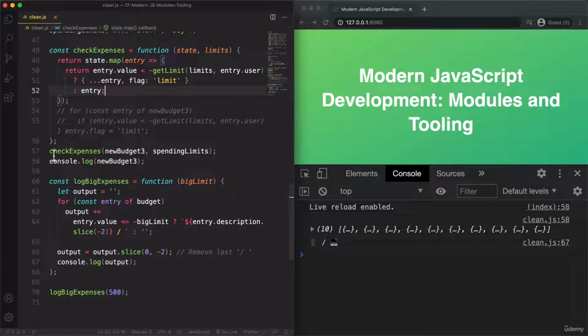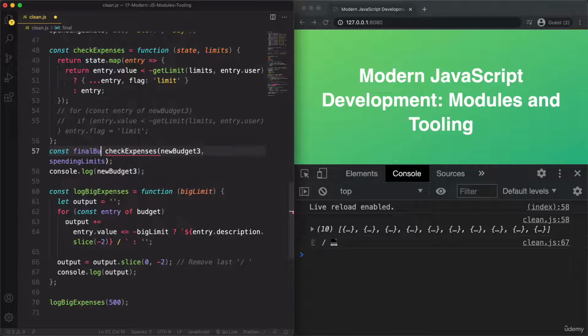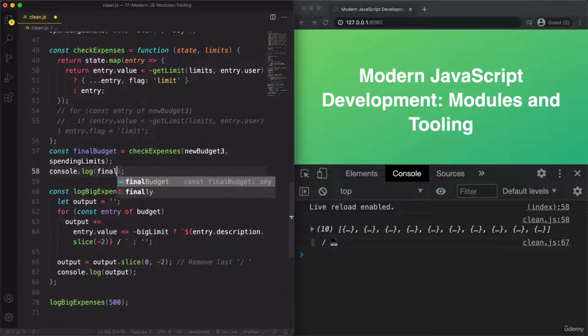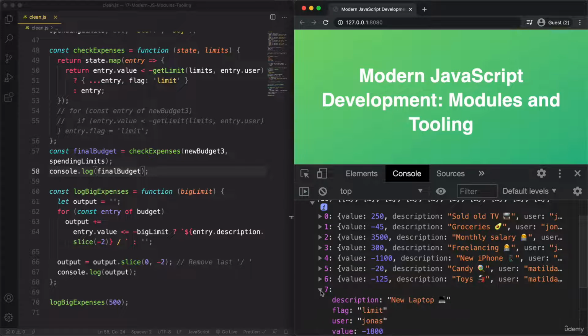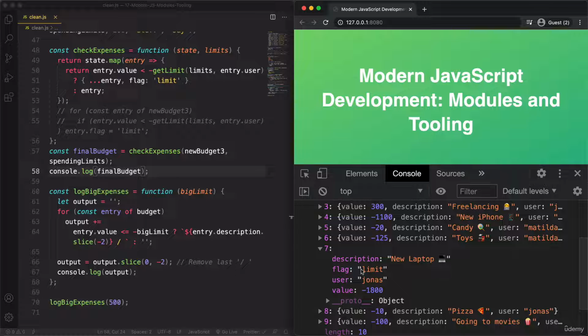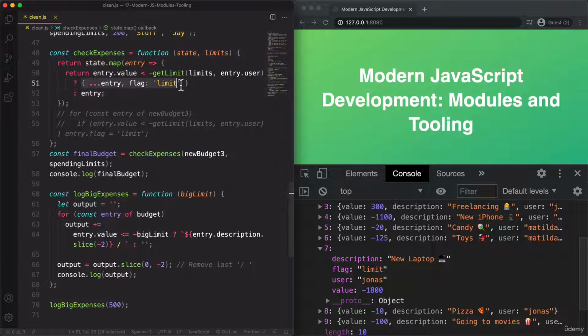All right. So here, of course, we need to again store the results into a variable. Let's call this one final budget, because we will not create any new budgets. And I'm then going to log that here. And so let's see if we got the flag here. And indeed, flag is set to limit. So that worked, and you see that we did not actually manipulate any object. All we did here was to create a copy and then add the property onto that copy, right?